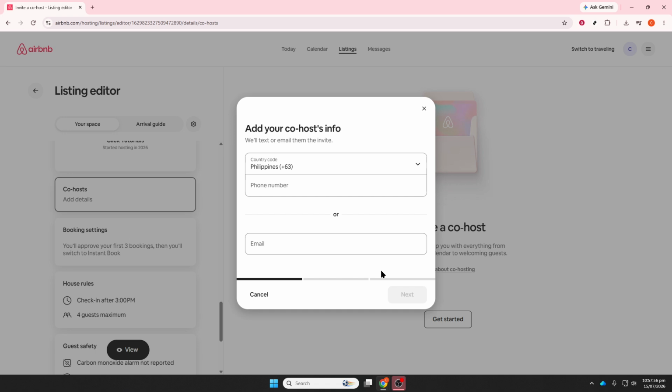If they don't see it right away, you may want to remind them to check their Airbnb notifications or account messages. Finally, confirm that the co-host has been added by going back to the co-host section of your listing. If the invitation has been accepted successfully, their status should be updated there. And that's it. You've now invited a co-host in Airbnb, which can make managing your listing much easier, especially if you share hosting responsibilities with someone else.